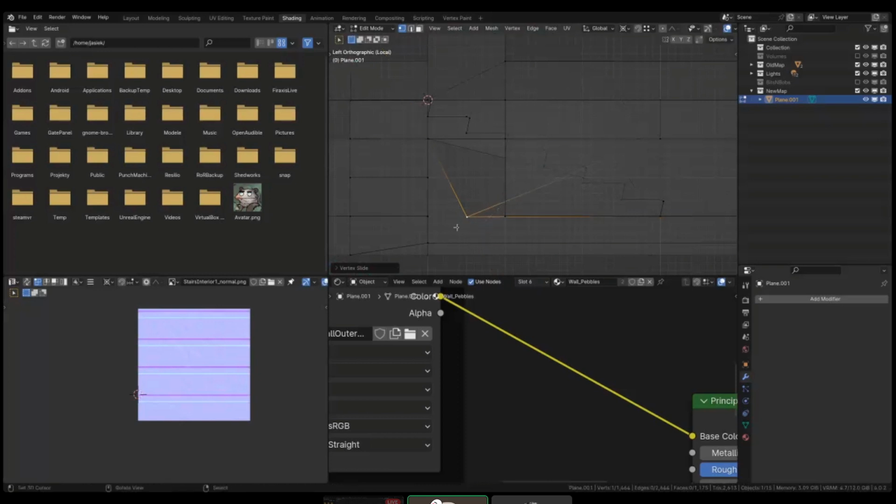Also, they did something with snapping. Like it used to work better. Now it's just acting weird.